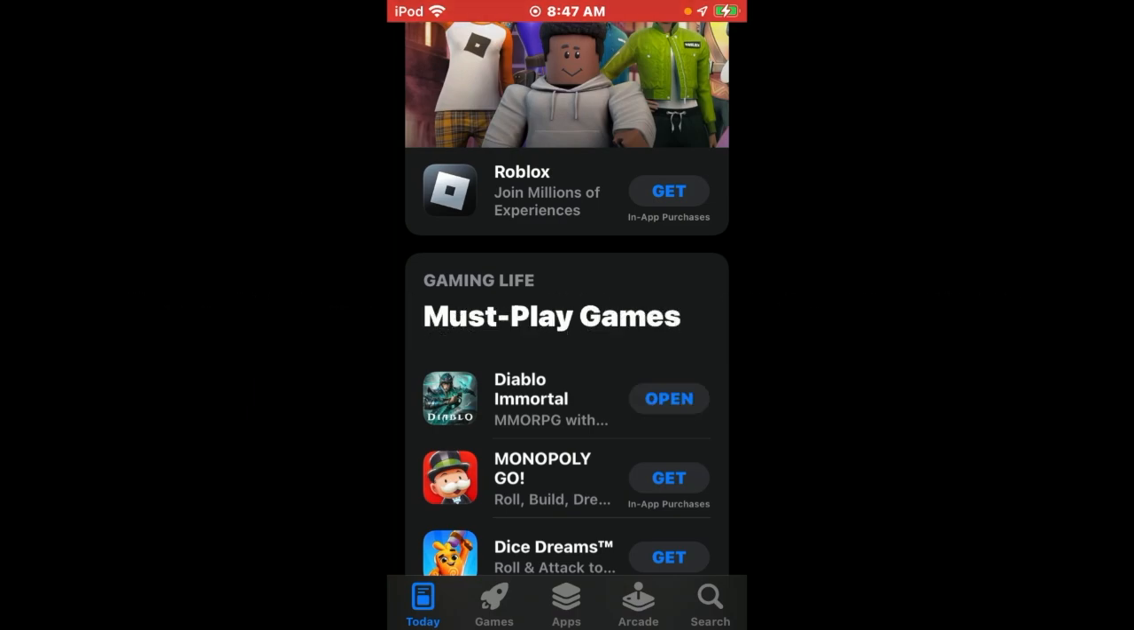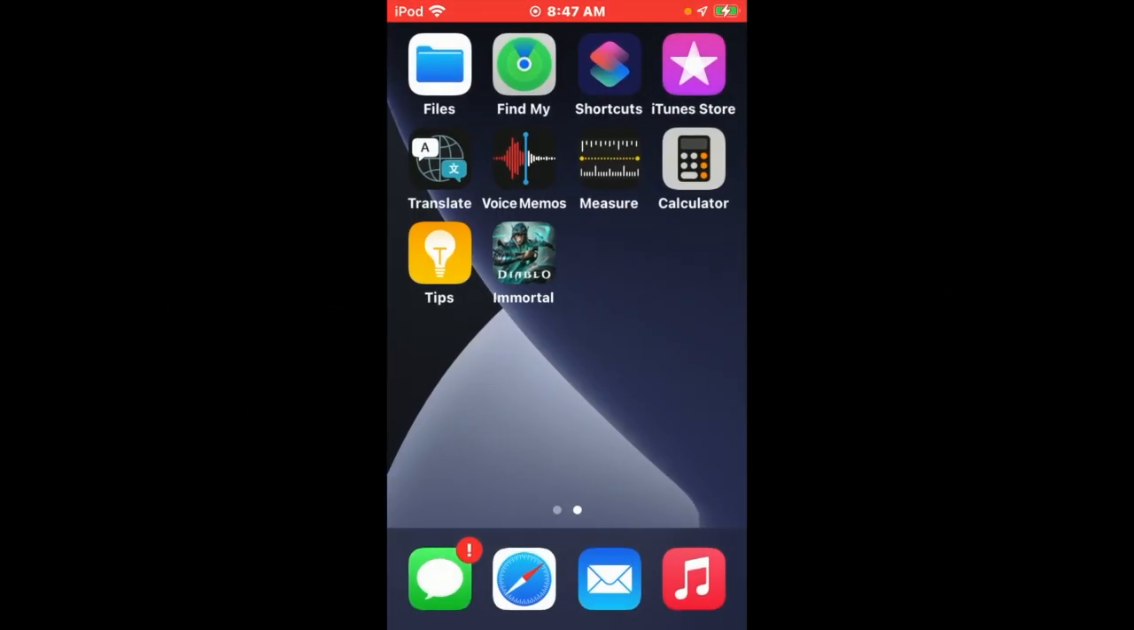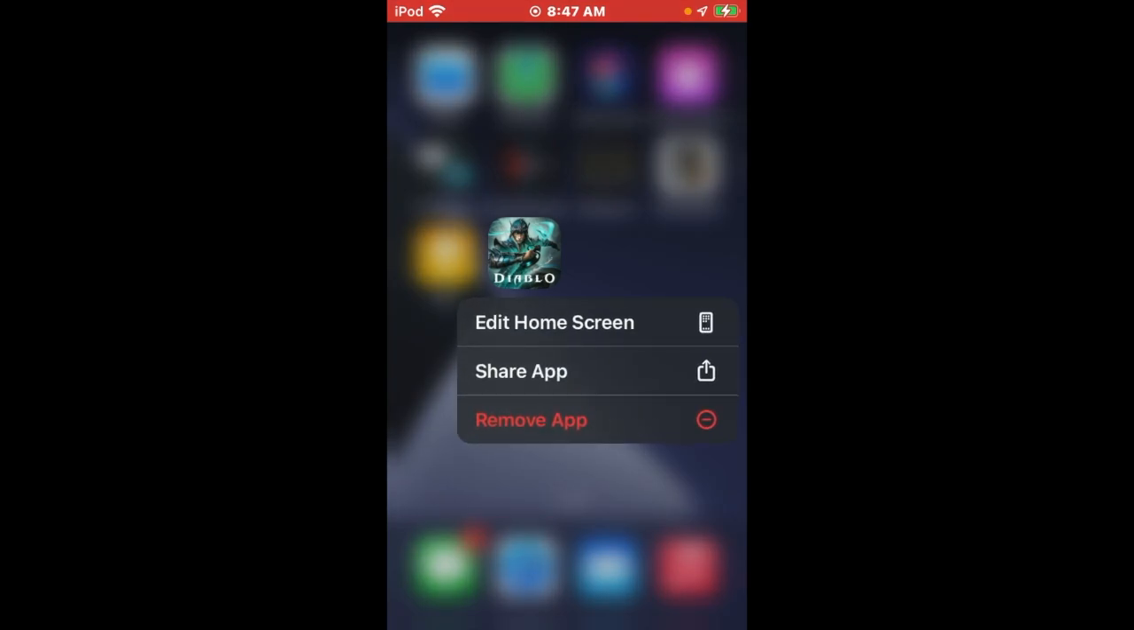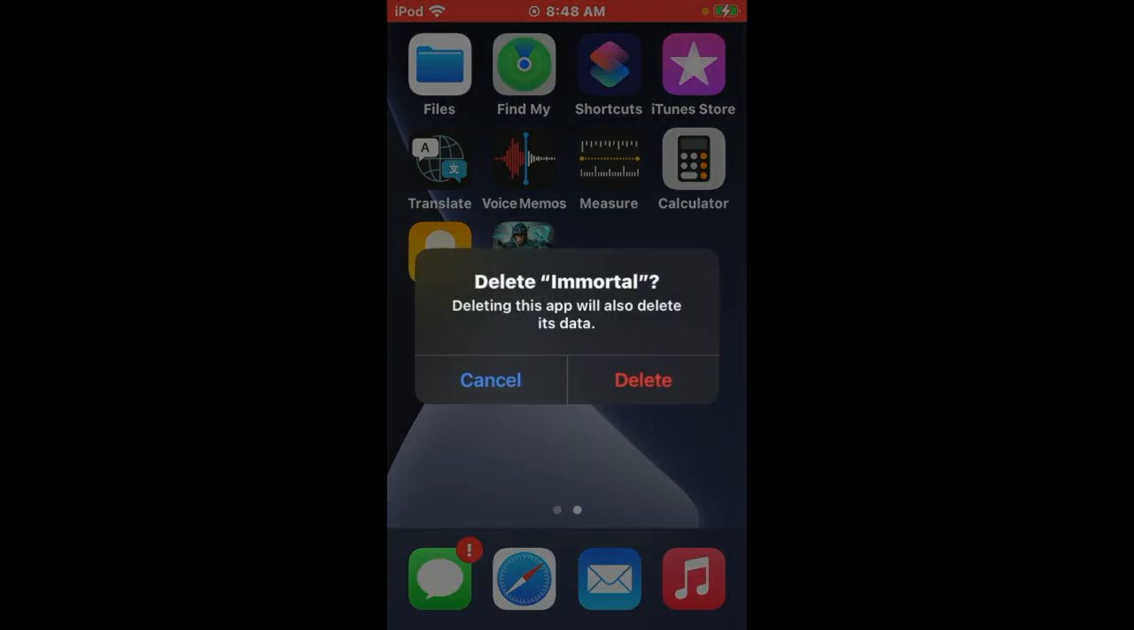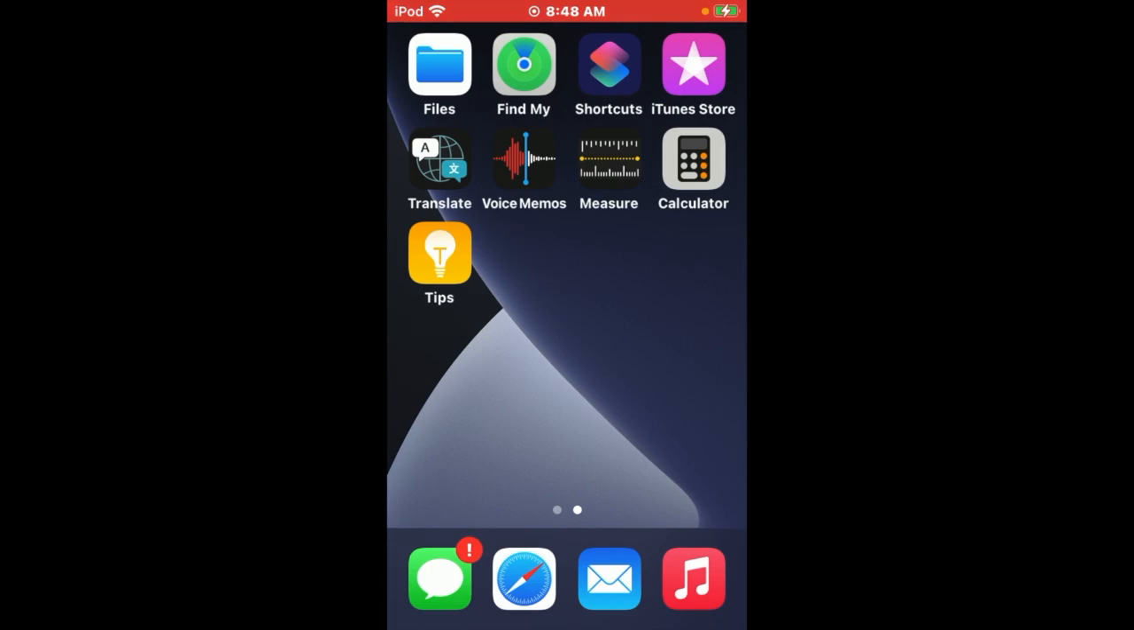And there we go. That app has finished installing. Let's hop back to the home screen. And the very last app on my home screen here is the Diablo Immortal that we just installed. Now, to uninstall that, because that's all I'm showing here is install and uninstall, I'm going to press and hold that and say remove app. And then I have the option to just hide that app or completely delete it from the device. And I'm going to delete it completely. And now that app is gone.